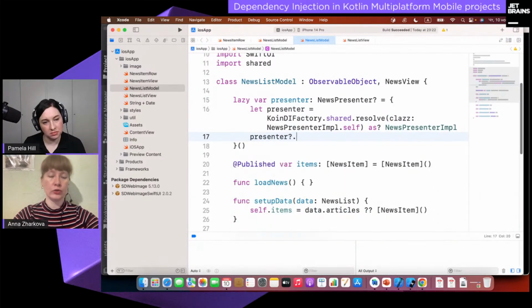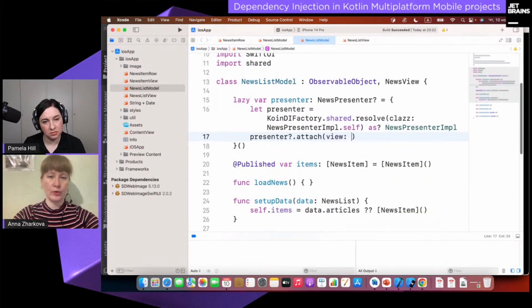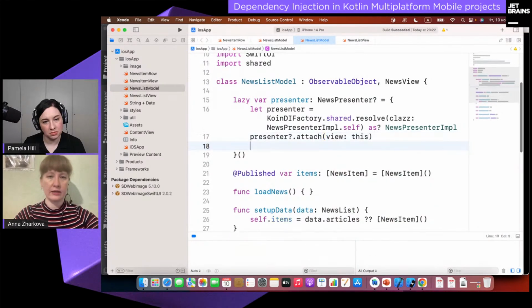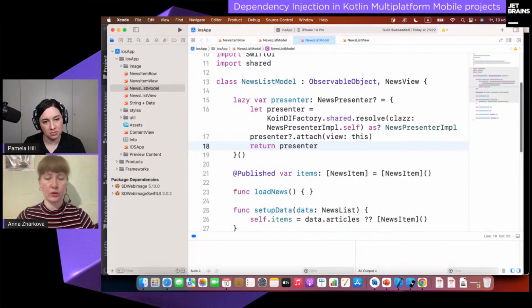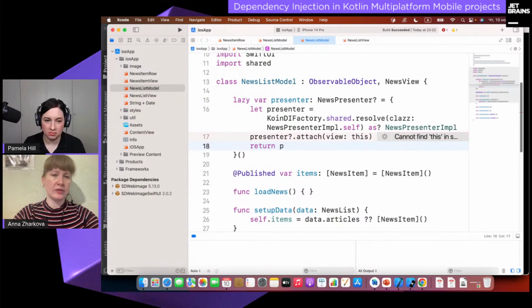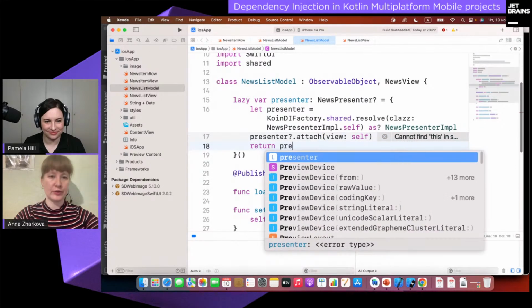Of course, do not forget to attach this, and now turn our presenter. But let's see one moment. Something strange. I have cast it to my presenter. Oh, yes, it's provided self. So at this point, it's nothing strange. Strange thing will be later. But even though I have provided my view as self, it is error type.